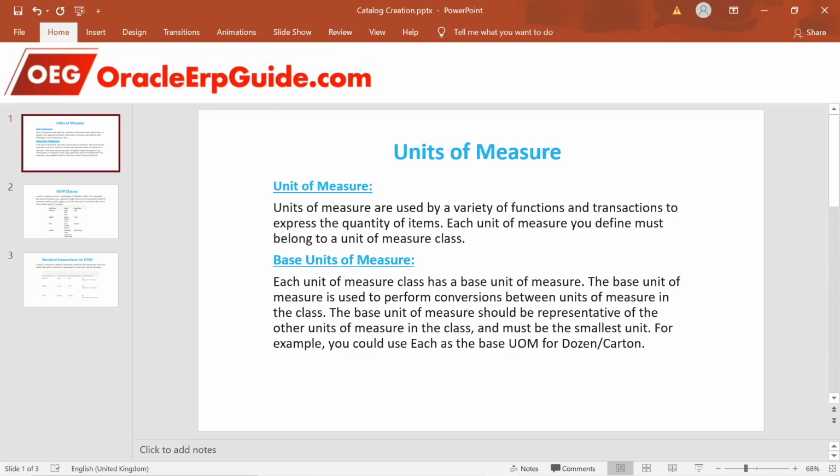So what is a unit of measure? Units of measure are used by a variety of functions and transactions to express the quantity of items. Each unit of measure you define must belong to a unit of measure class. For example, you have each, liter. All these are considered units of measure, which is how you measure a particular item.